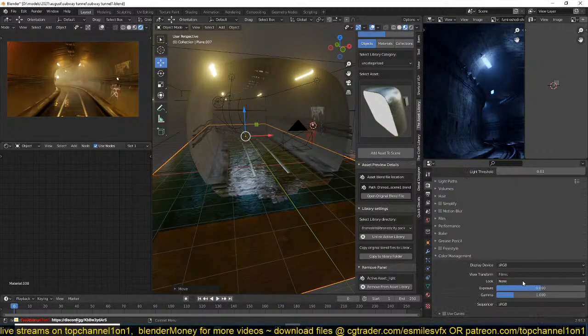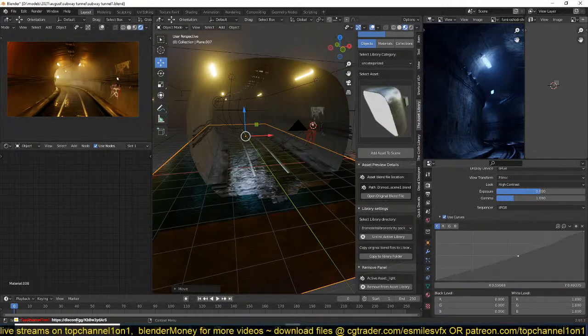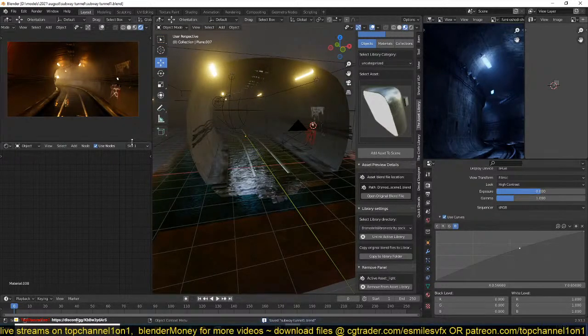But we can play with some colors and see high contrast. Maybe even use some curves. Play with the contrast a bit. Yeah, so I'm going to give this a quick render.